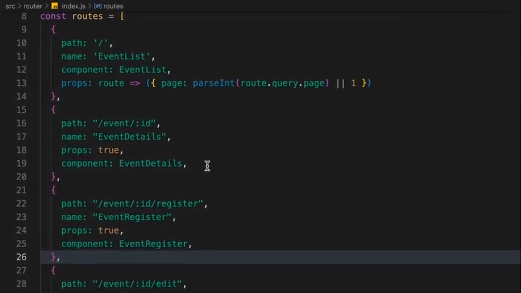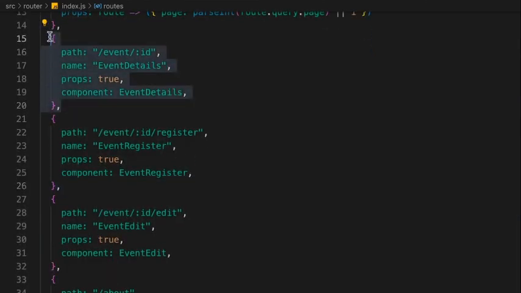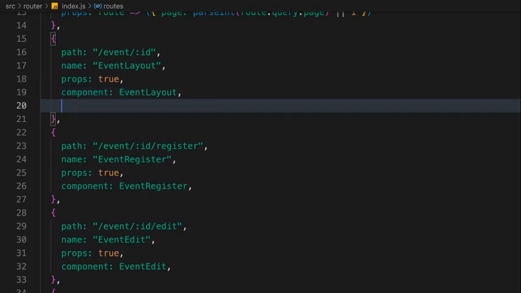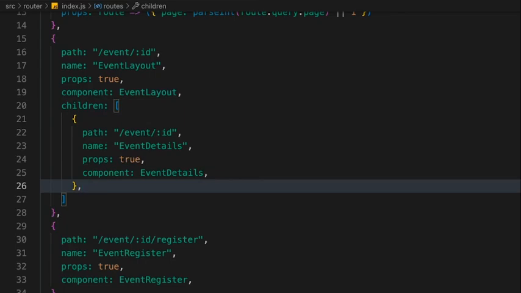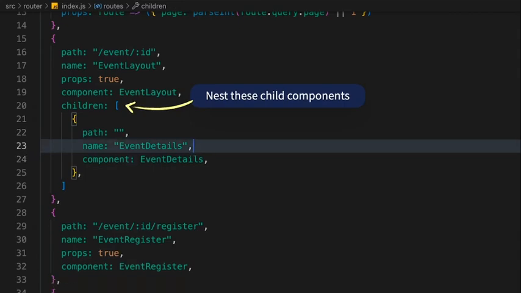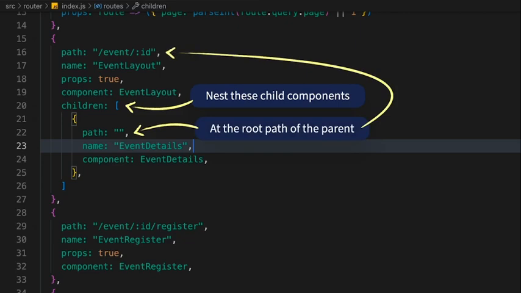Now back inside of our router, we'll copy the event details route and change it to event layout. Then we'll specify a children array. It's here where we'll nest our child components. Then we'll paste in the event details route, delete the path, and delete the props. Having this empty path means that this component will be loaded at the root path of the parent, which is simply event/id, like event/2.